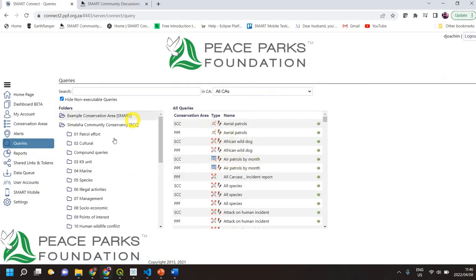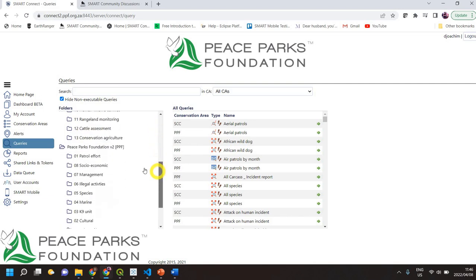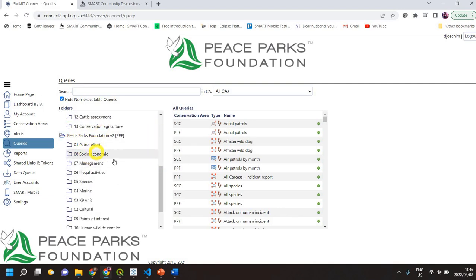Same with queries. You've got all your queries from each conservation area on the left. They carry across the folder structure that you have within that specific conservation area. And then on the right, you will have all those queries related to the conservation areas. On the top, you can filter by the conservation area to make your life a little bit easier.